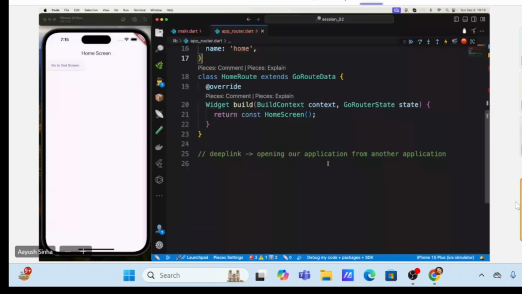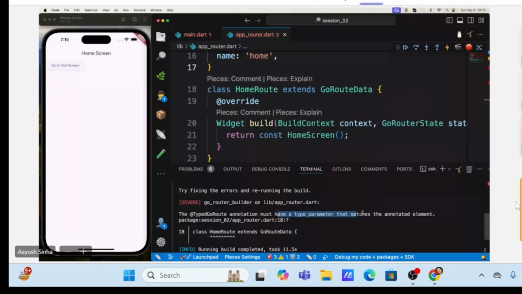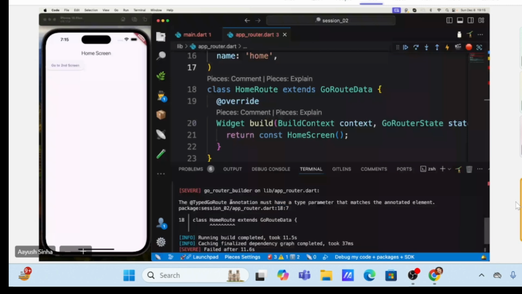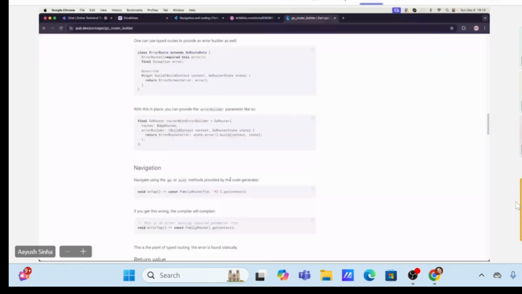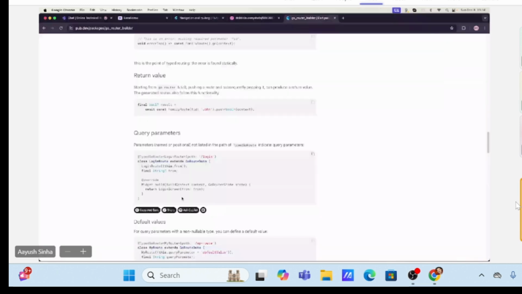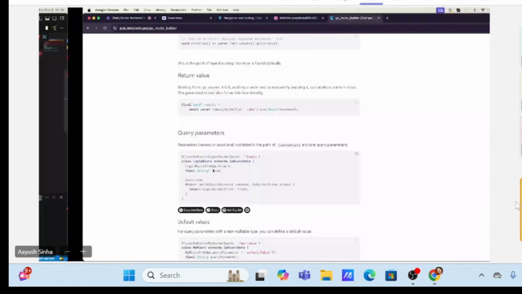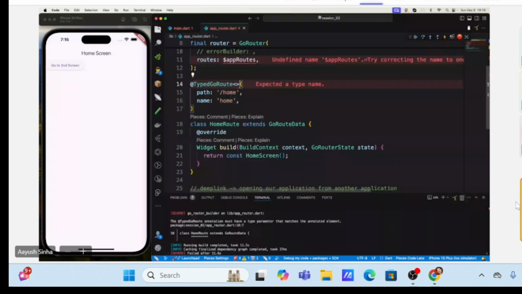So there's some error. You can see the TypedGoRoute annotations must have a type parameter that matches the annotated element. Let me check that. Okay, we need to provide a type for this TypedGoRoute. We need to write it above this one, but still we also need to provide the type to this TypedGoRoute. So we'll just give it home route here.